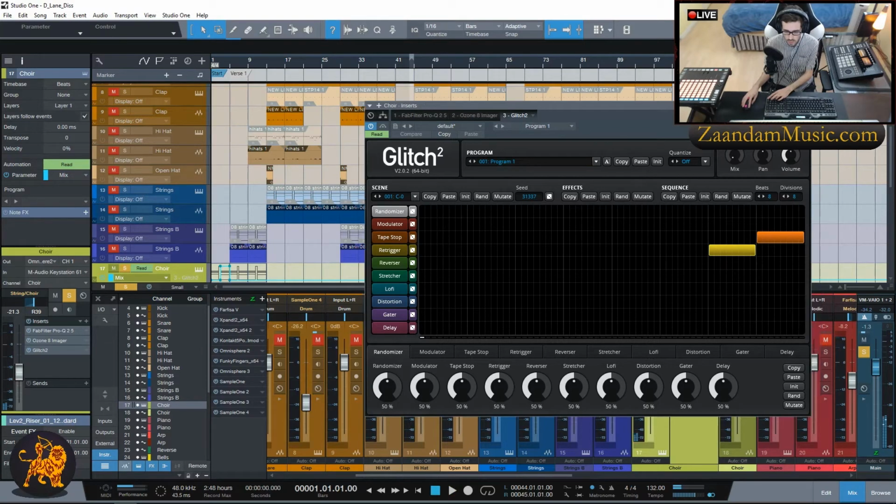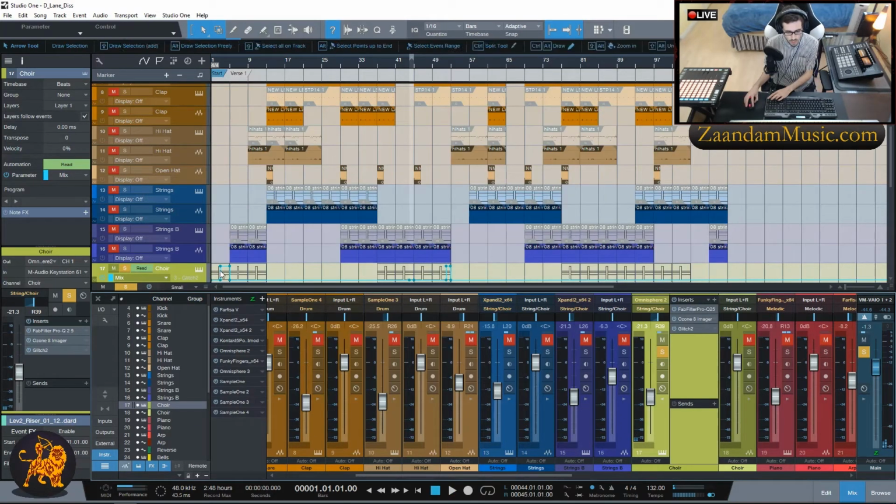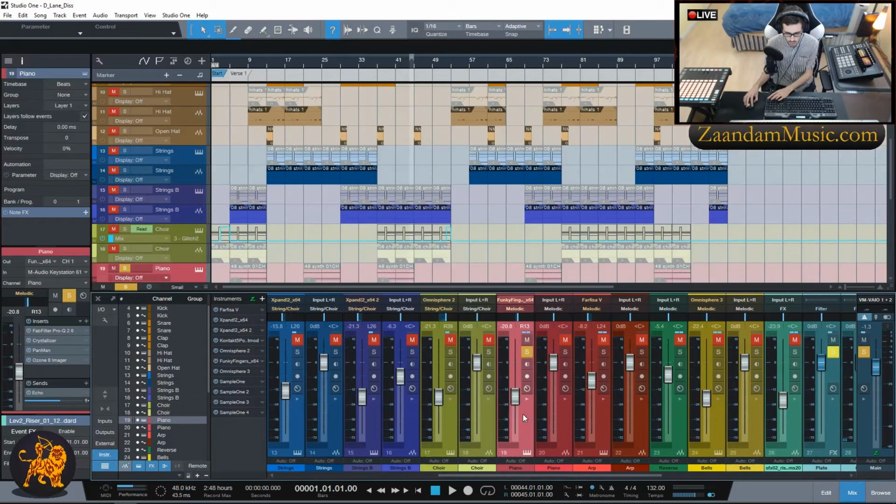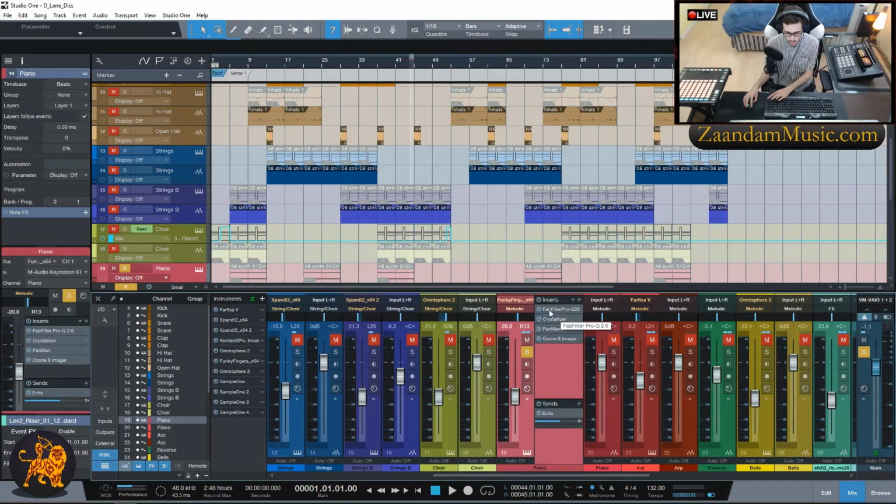So if you caught it there, it's very subtle towards the end. I have it on automation, so I'll get into that later in more detail. So that's the string and choir, and next we have the piano. This one is routed to the melodic bus channel, and I have quite a bit on here.